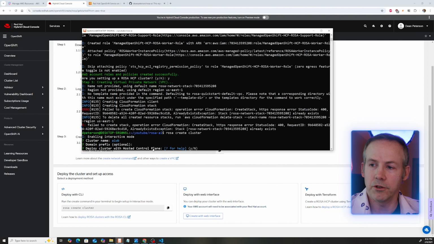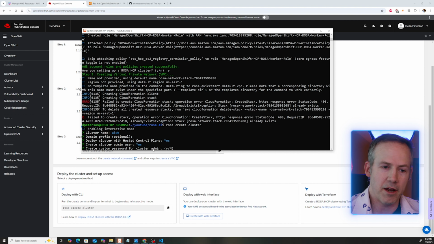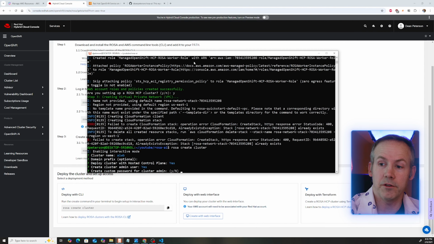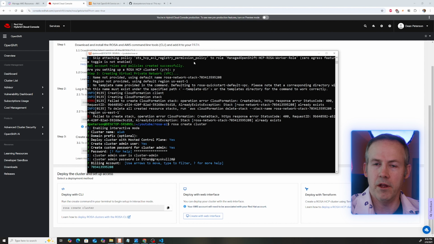Deploy cluster with hosted control plane, yes. Create admin user, we will say yes. Create custom password for the cluster admin. That's just a yes or no. We'll hit yes. Here's where we will put in the actual password. And then the billing account that is associated with the ROSA token that we already entered. It will give you a list of accounts. The only account that I have here is this one, so I'm going to hit enter.